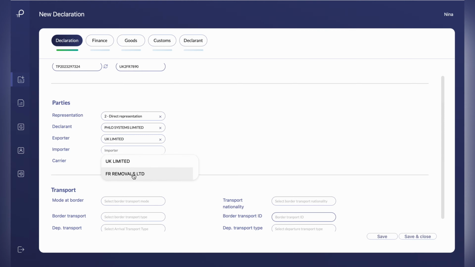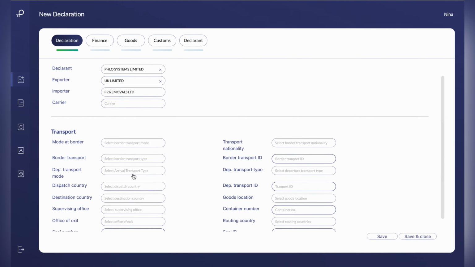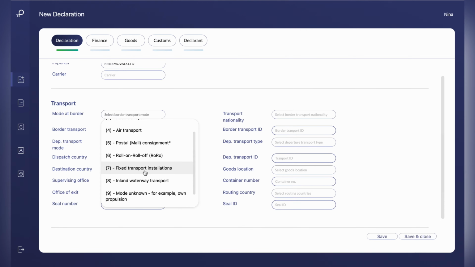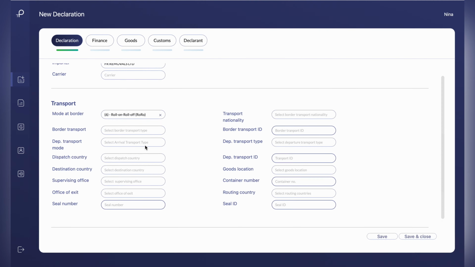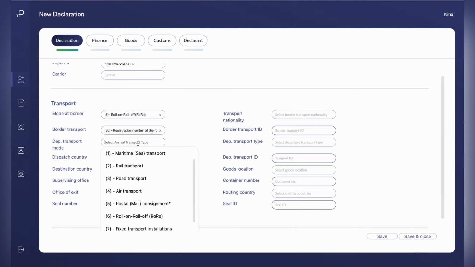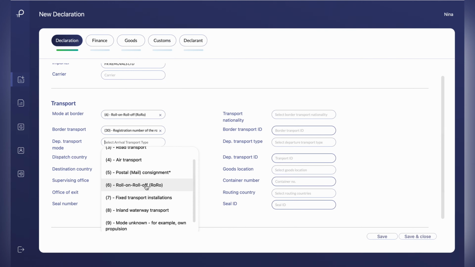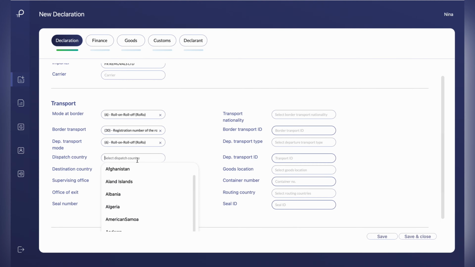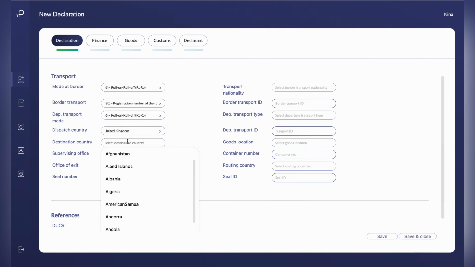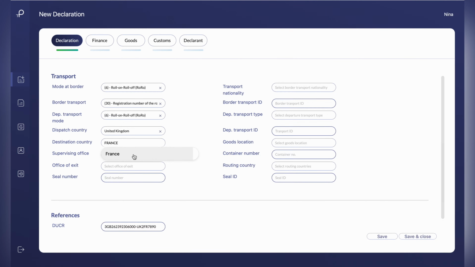The next step will be the transport information. Here you select the mode at border from the drop-down provided. Border transport, departure transport mode, dispatch country, destination country. For any export declaration, the office of exit.